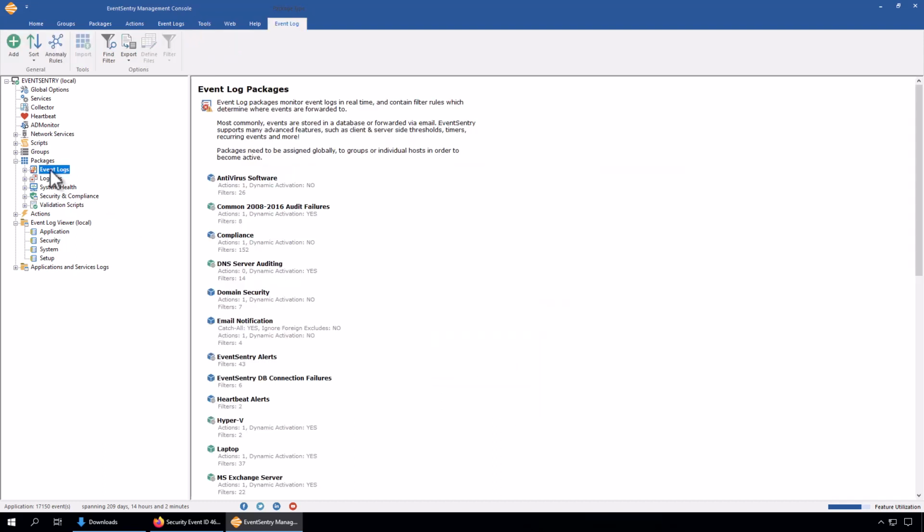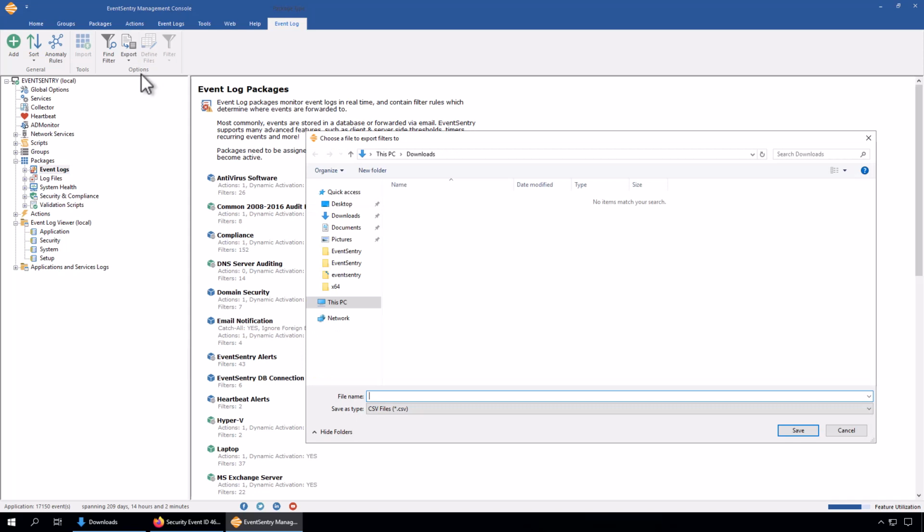When it comes to managing filters, if you click on event logs here, you can also export filters to JSON, of course, to the registry, but also to a CSV file. So you can call this filters.csv.